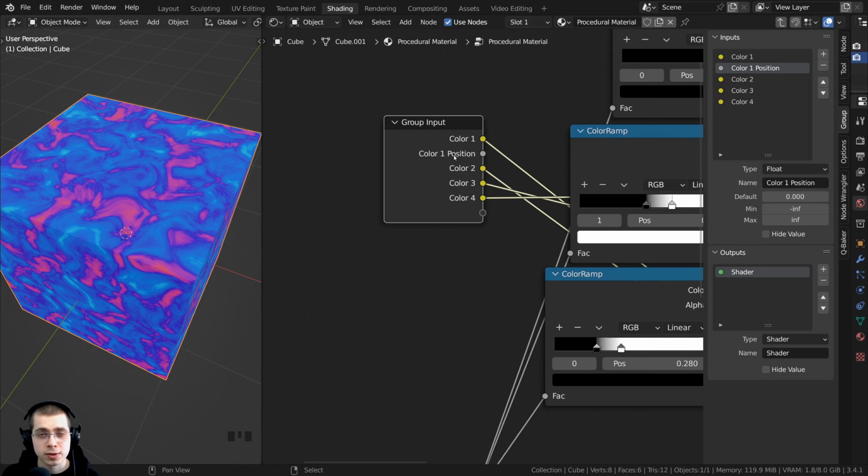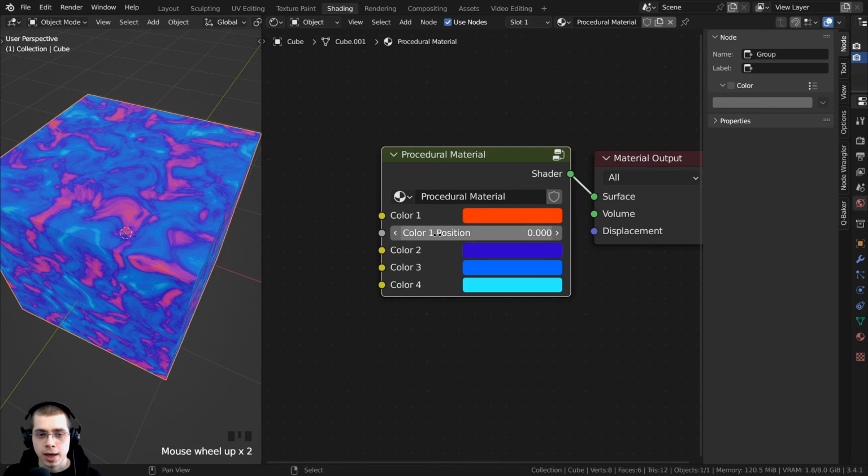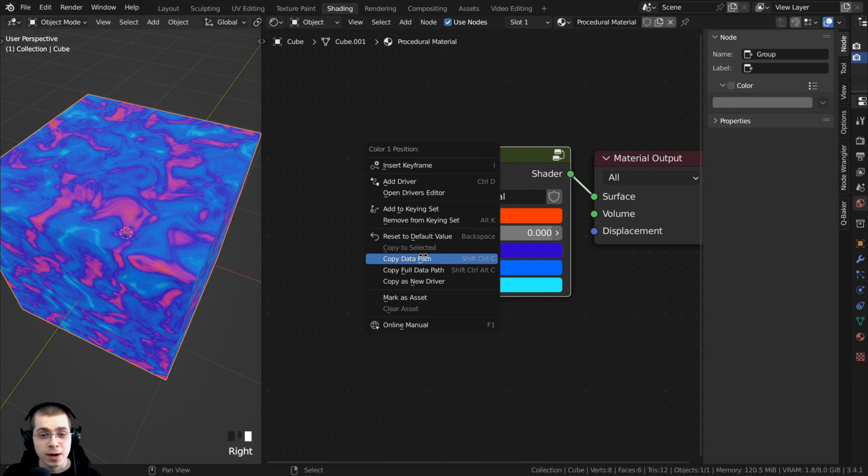Now there isn't anything which is going into this position value, and that is actually what we want. We don't want anything controlling this position because we're going to be instead using a driver. So let's tab to go out of the node group, and right here on this color 1 position, I first want to get the data path of this value. So I'm going to right click on this position, and then I want to click on copy data path.